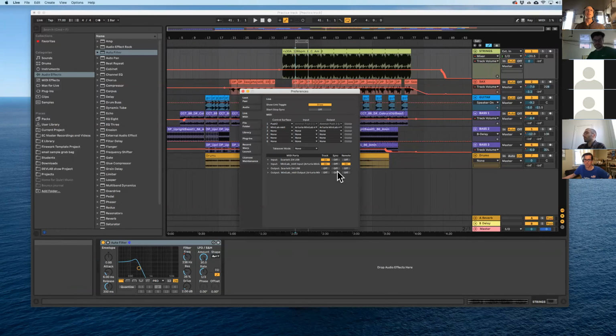I got a question about sync. If your MIDI controller sends a clock, like has its own metronome, then you can turn on sync and Ableton will synchronize its metronome with it.